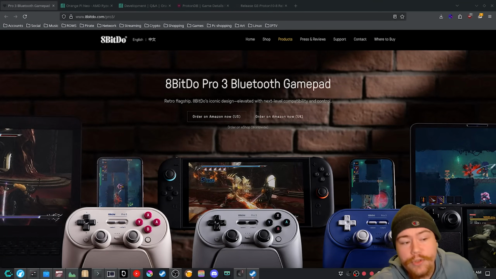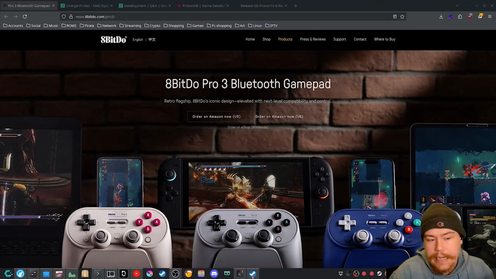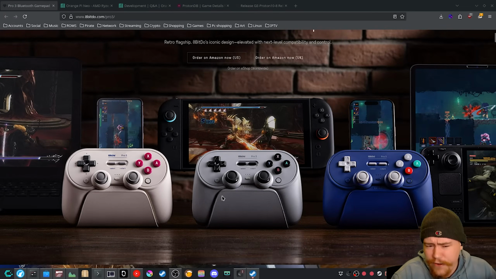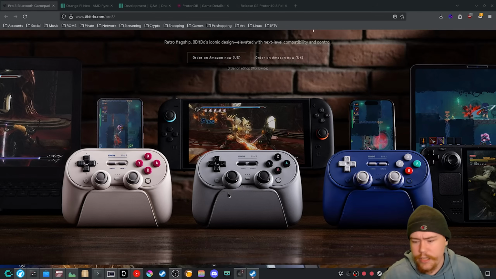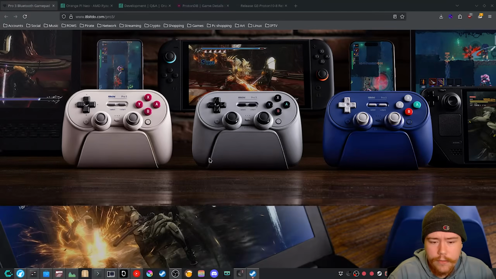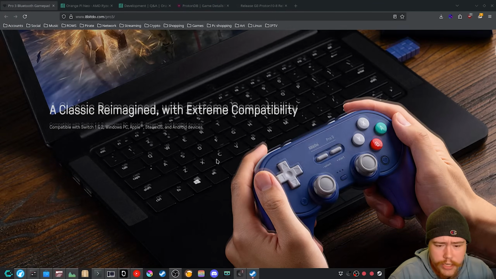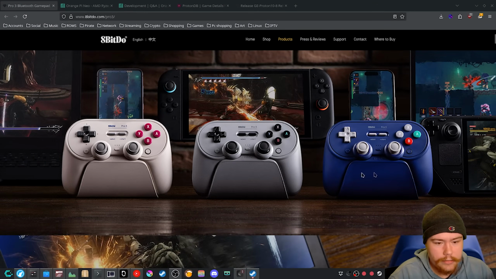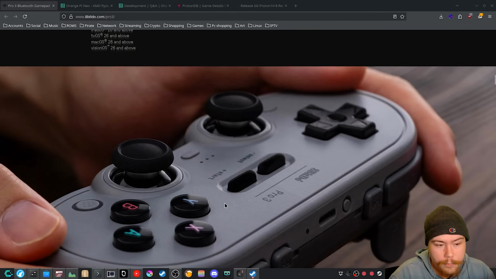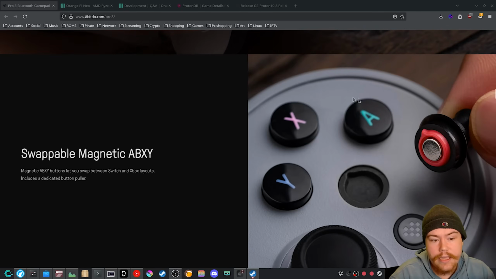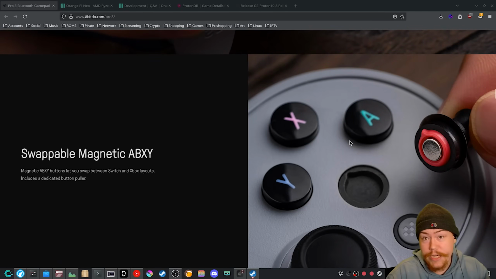Well, the 8BitDo Pro 3 controller did get announced, and this is a very nice iteration of the Pro Plus, to the, I think it was the Pro 2 and now the Pro 3. It evolves in a really good way, with really nice color selections, but also being able to swap the thumbsticks and the ABXY buttons on the fly, and they're magnetic. Pretty damn cool, I would say.